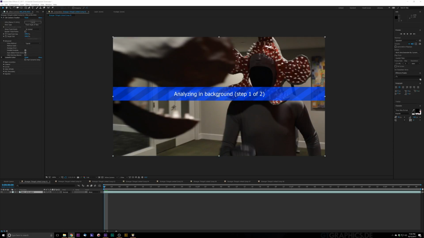Okay, so we're analyzing this in the background. This is the longest part because you really can't do anything, which kind of sucks. Solving camera. Hopefully it works. If not, yeah, awesome. All right, so we've got a tracker point here.